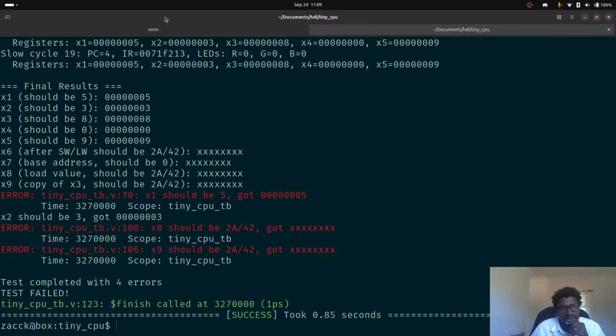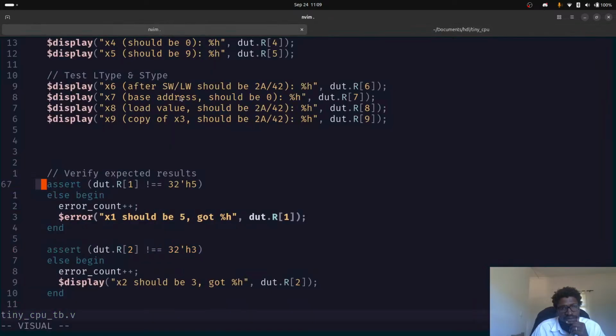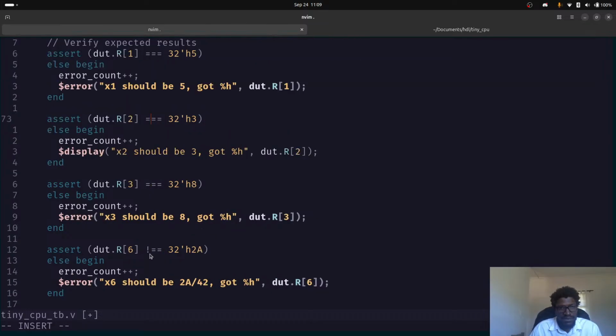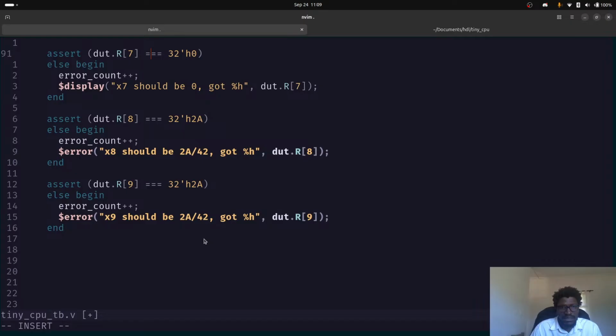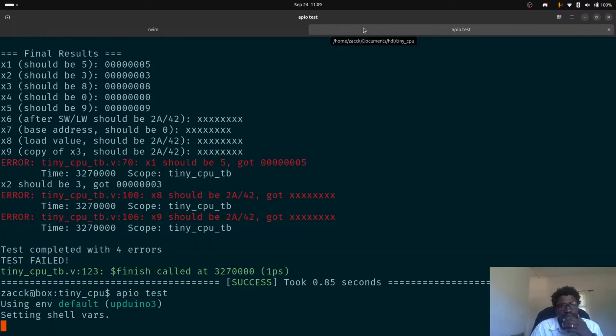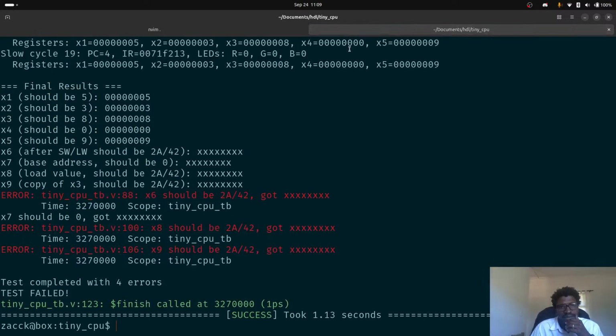X2 should be 3. Somehow, you see these assertions, do you remember the assertions? This was an if, this was going backwards. So let's actually just do that. That's wrong. Okay, cool. Let's see. This might actually just make everything perfect.